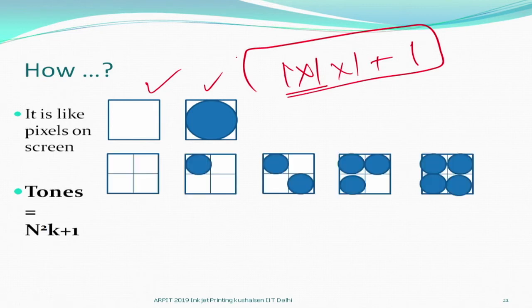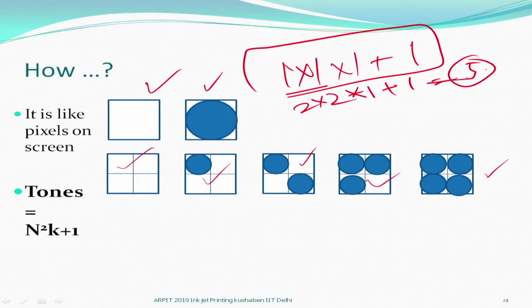But if you have a 2 by 2 matrix, then suddenly you have the possibility of no color, some color, some more depth and fully covered. So, theoretically 2 square, 1 color, 2 into 1, all right. So, you have 5 possible combinations.